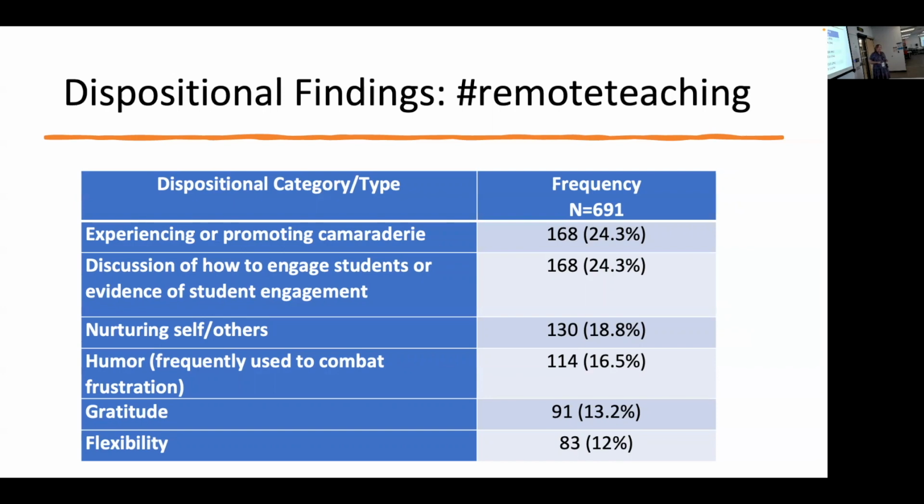And humor was especially used to combat frustration. Interestingly enough, gratitude was really popular. Not a huge percentage, but it did show up here. People say, thank goodness I have my family. Thank goodness I have a computer. Or thank goodness that we're all working together in the school. We're all online and we're communicating and helping one another. So gratitude was important. And a few people talked about flexibility.